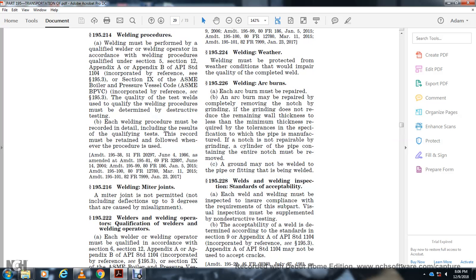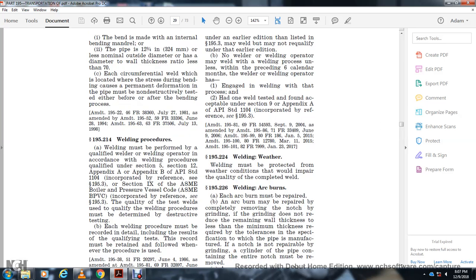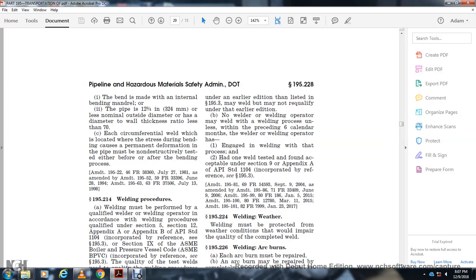195.222 Welding operator qualification. Each welding operator must be qualified in accordance with Section 6, Section 12 of Appendix A, or Appendix B of API Standard 1104, or Section 9 of the ASME Boiler and Pressure Vessel Code, except for those welding operators qualified under an earlier edition listed in 195.3, who need not requalify under the earlier edition. No welding operator may weld with a particular welding process unless, within the preceding 6 calendar months, the welding operator has engaged in welding with that process and the weld has passed the test for unacceptable defects under Section 9 of Appendix A of API Standard 1104.